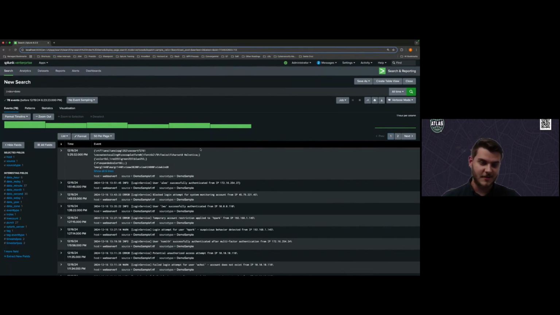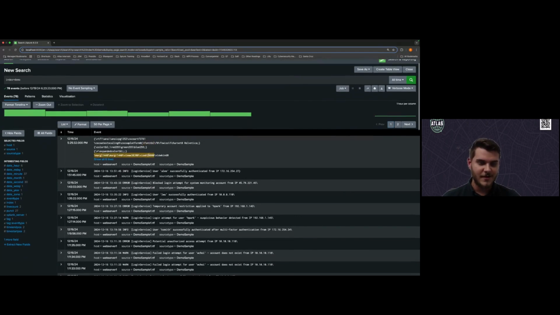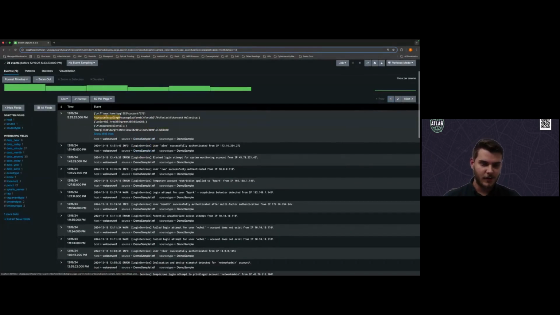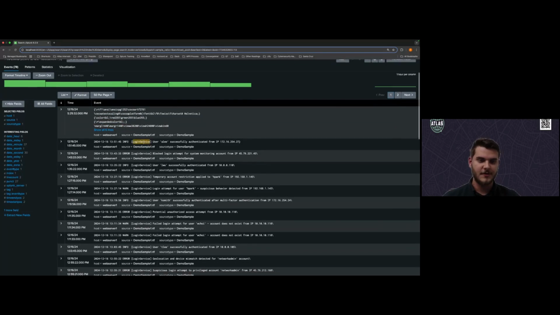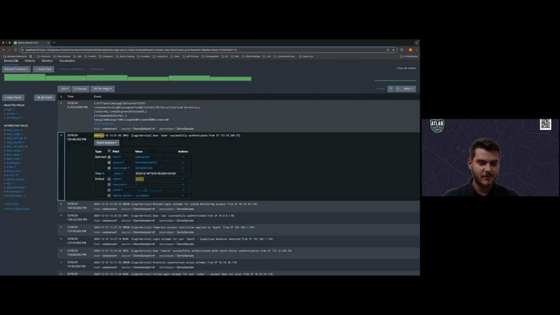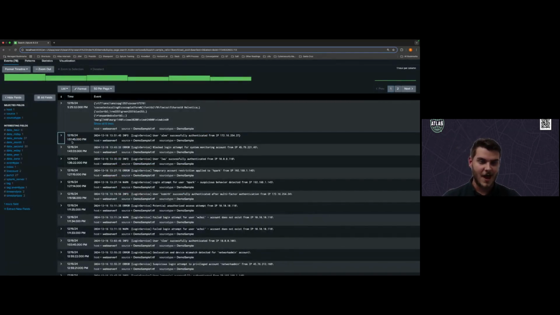So as you see here, I have some sample data coming in under index of demo, and it's just 78 events. Ignoring this one, that's just a bunch of bloat. That's effectively all date, time, status, user, what happened, and IP address. And this is a really good example of how we're going to be able to extract.